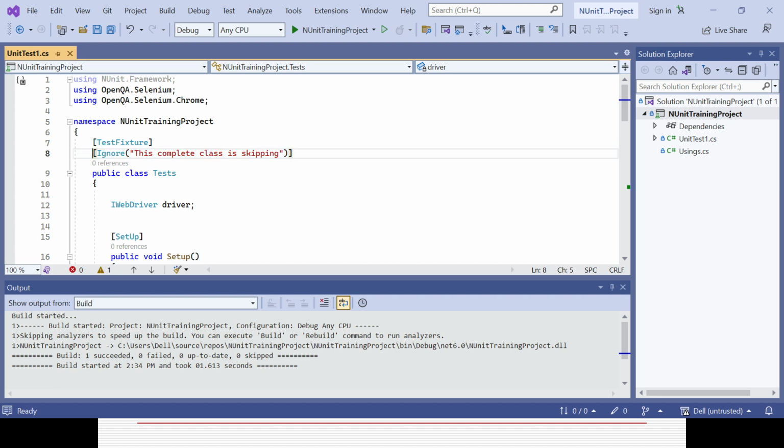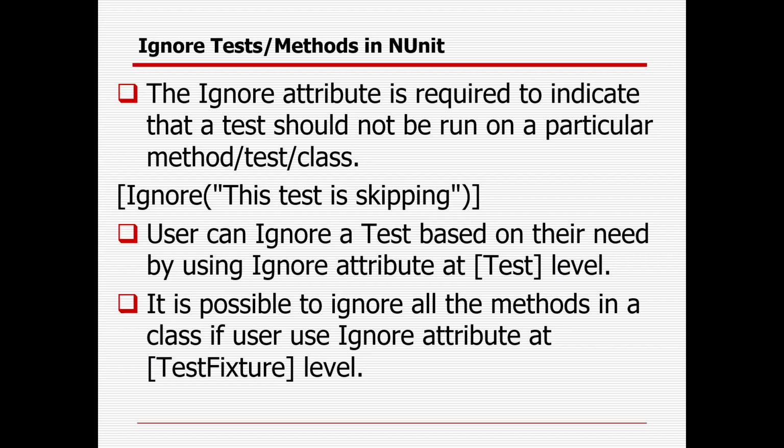So that is the way, in case you don't want to execute a particular test method or test fixture, you can use it. In case you are using it at the test level, the relevant methods from that particular test will be ignored. But in case you are using it at the test fixture level, whatever is coming under the test fixture, everything will be ignored. So that is the way you can use the ignore attribute, so that the test should not be run on a particular method, test, or class.